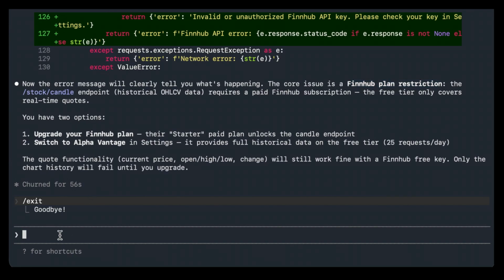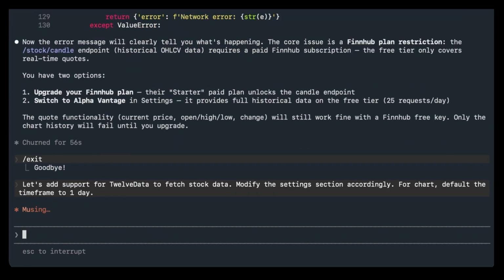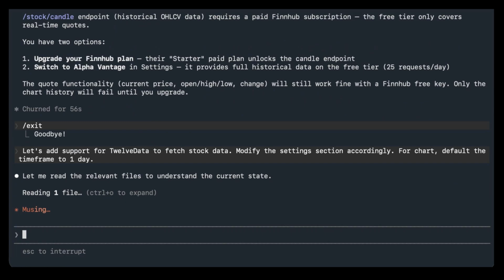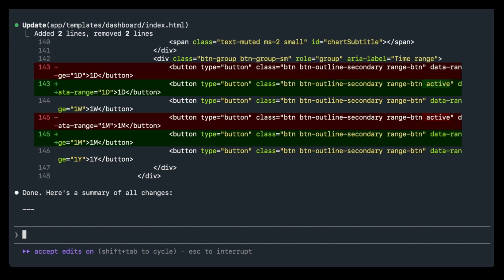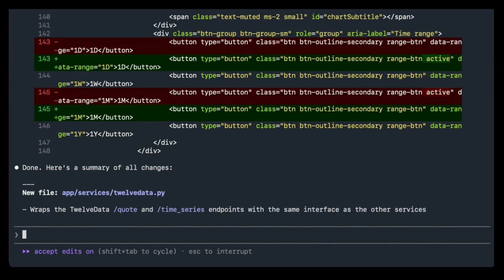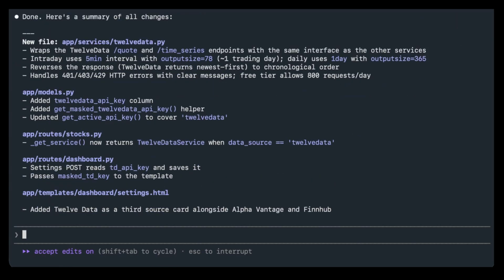I am giving this prompt to Claude Code. Let's add support for 12 data. To fetch stock data, modify the settings section accordingly. For chart, default the time frame to 1 day. Again, it's going to take a while, so I will speed up the video. Claude has completed all changes. It added new service for 12 data and modified other files.